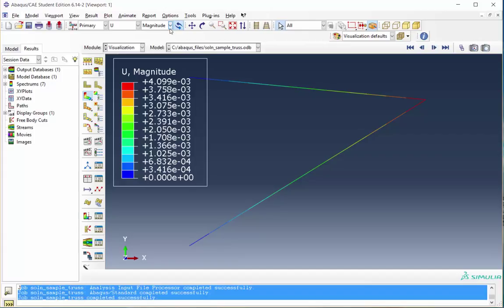The magnitude of the displacement is displayed at the locations of interest. That magnitude is the square root of the sum of the squares. You can go to U1 for instance. That would be the x direction displacement.